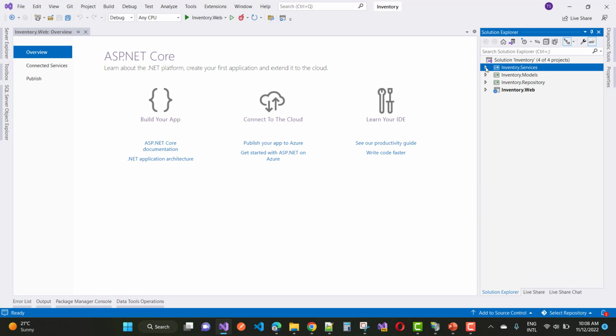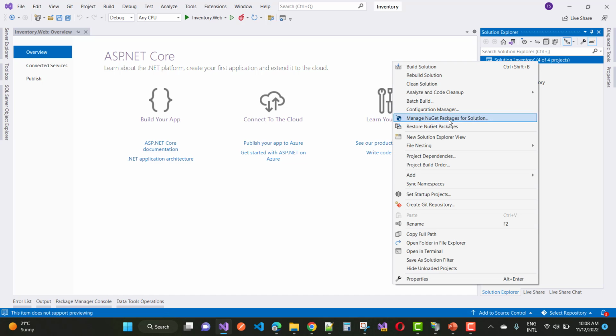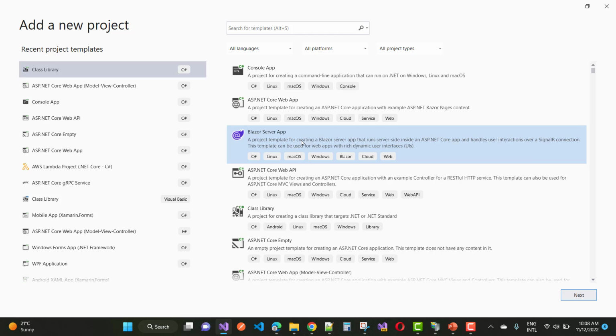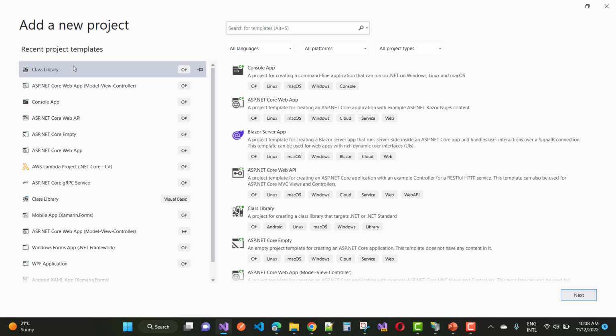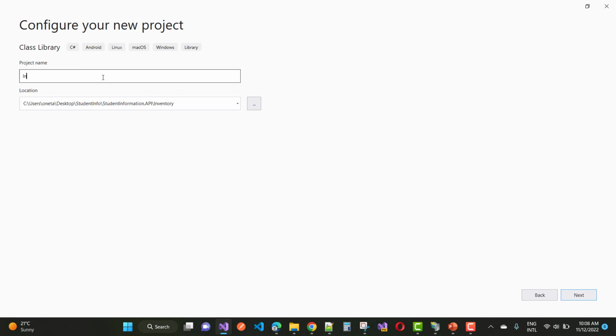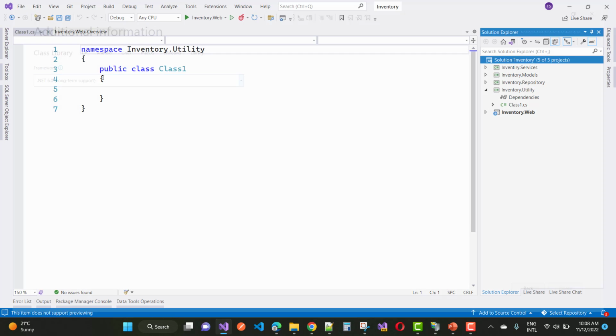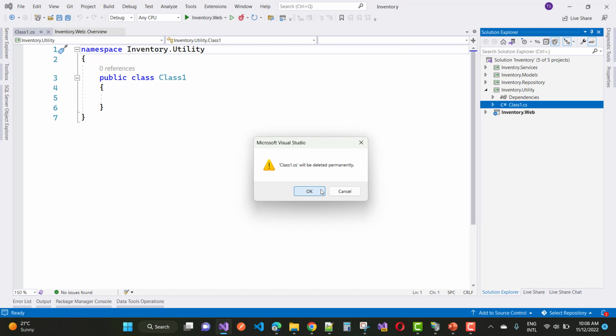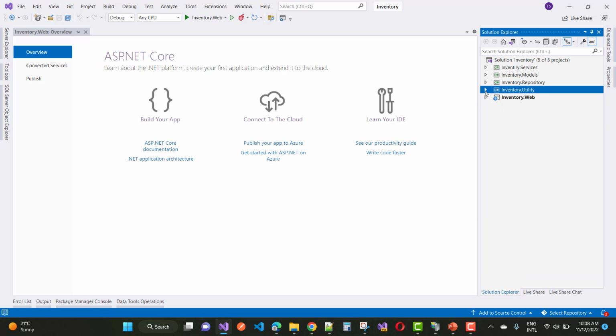Okay, so everything is fine, and the next one is to add a new utility class library project, Inventory.Utility. Here we have the utility, and so we have 5 projects. The last one is Inventory.Web.